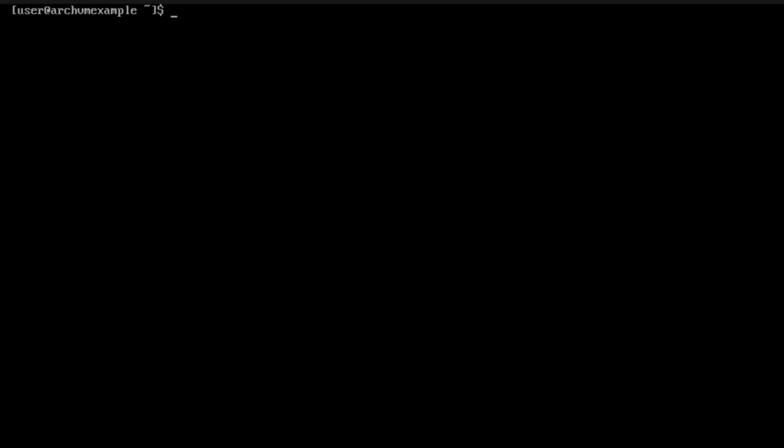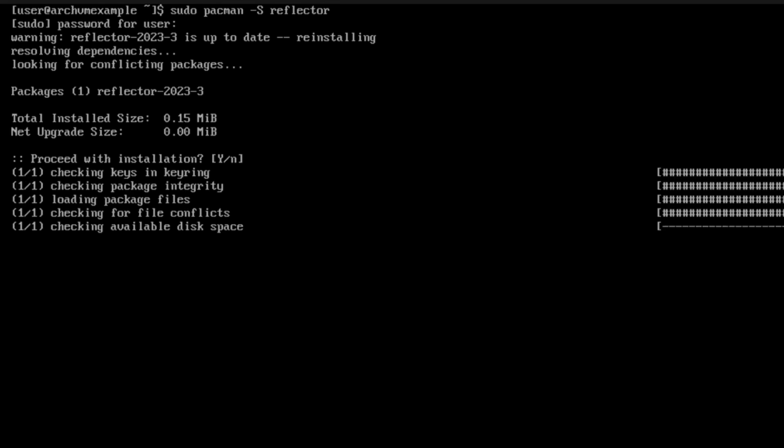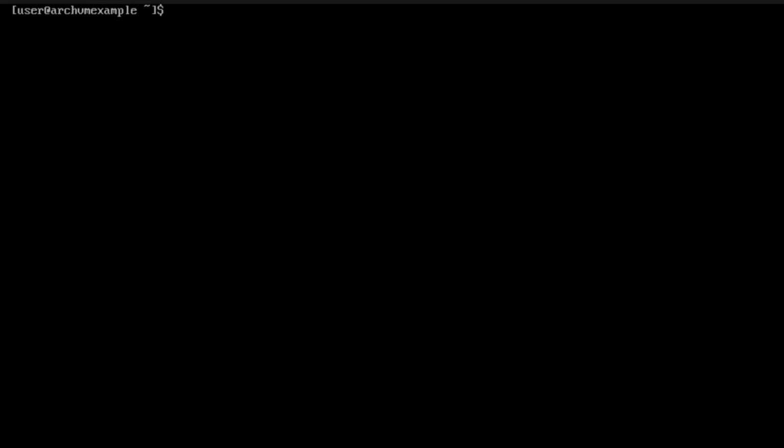To do that, we're just going to do sudo pacman -S reflector. We're going to enter our password again. I already have this installed, but you probably won't, so go ahead and hit yes. Now that we've got this installed, I'm also going to install a terminal emulator, so I don't have to do the rest of the video in here.